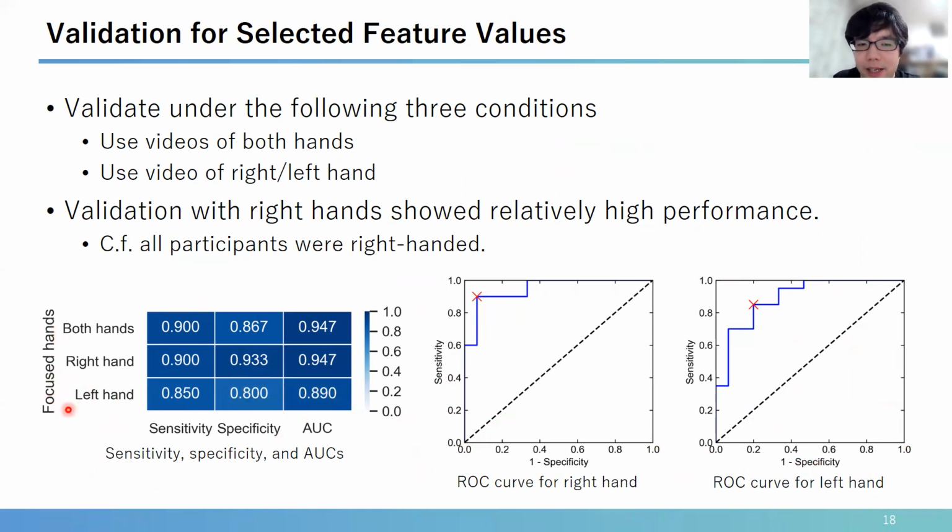One of the characteristic results is that validation with right hands shows higher performance than that with only left hands. We think that this result is influenced by participants' dominant hands. As mentioned, all of the 35 participants were right-handed. We can generally move our dominant hand more easily than the non-dominant hand. This difference may affect the ease of classifying patients and controls. In this paper, we recognize the performance for the right hand as the final validation result.